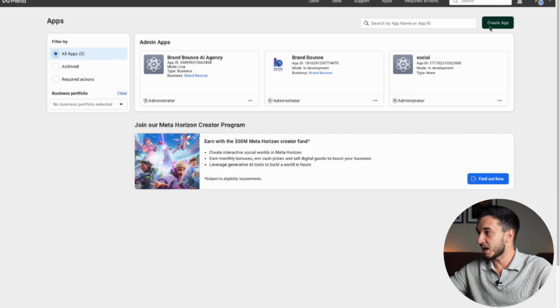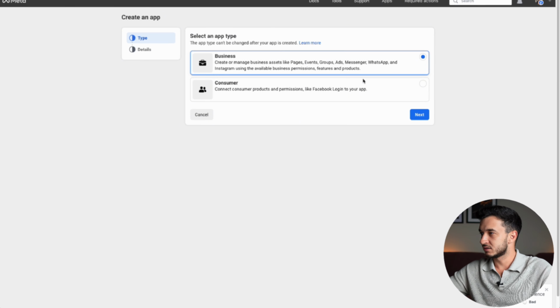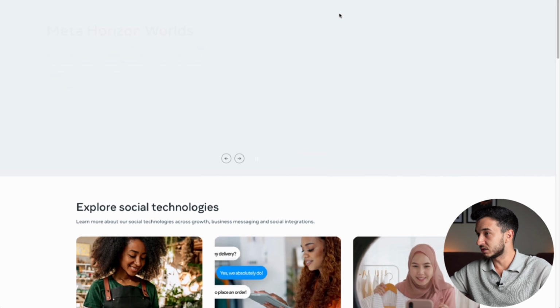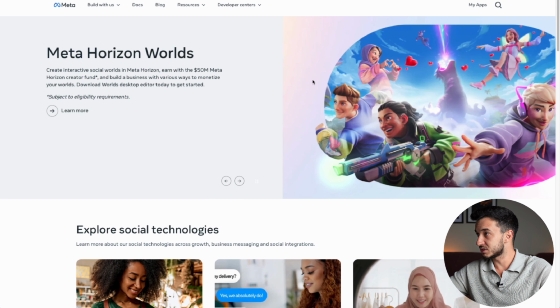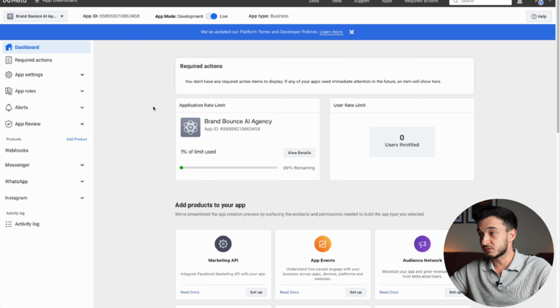And click on create app, then give it a name, select other and then click on next. Select business, next. Then select the business portfolio, this one should be created automatically after you create your Facebook page. Then press on create app. And this is pretty much it. I already have this, so I won't create a new one, so I'll go back to my apps and go on Brand Bounce AI Agency. Now for the sake of this tutorial you won't need to verify your business.